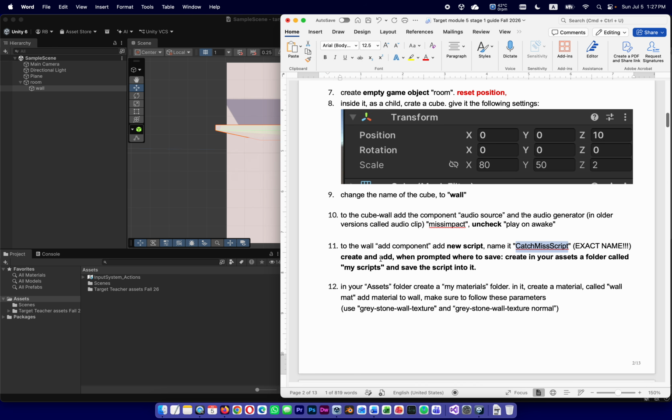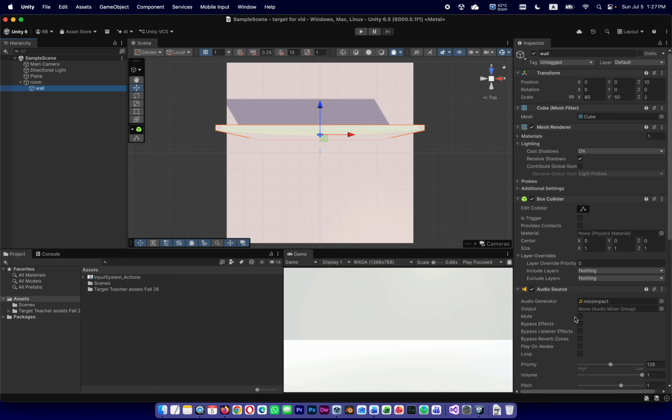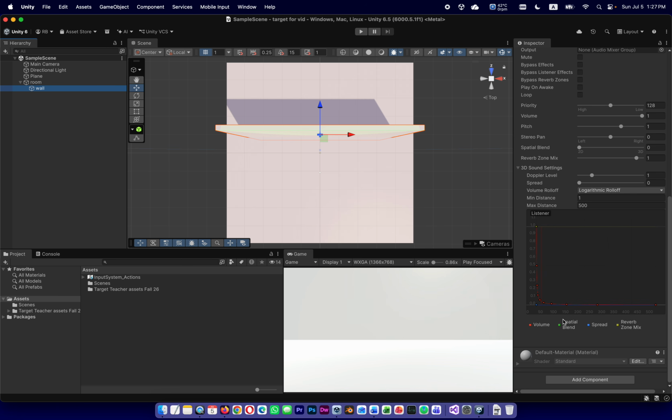We're going to create and add, and when prompted to save, we're going to save it in a new folder, just like we do our My Materials and so on. We're going to do a folder called My Scripts. Where do I do that? Wall. Scroll down. Add component. At the very bottom, there's always the menu or the item called New Script. Click on it. Either type or paste the exact name.